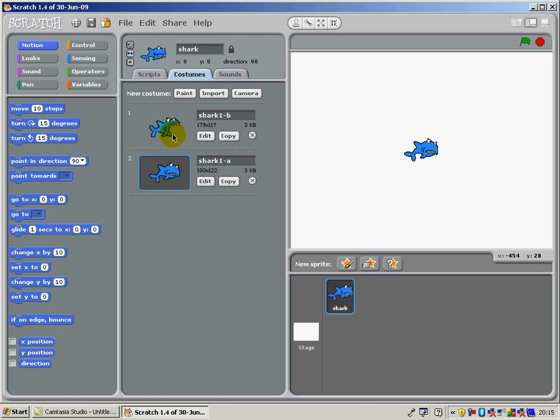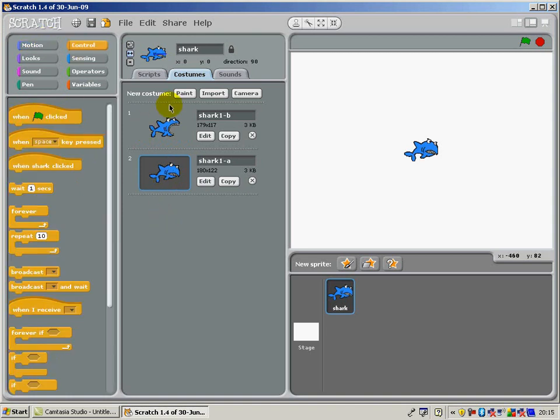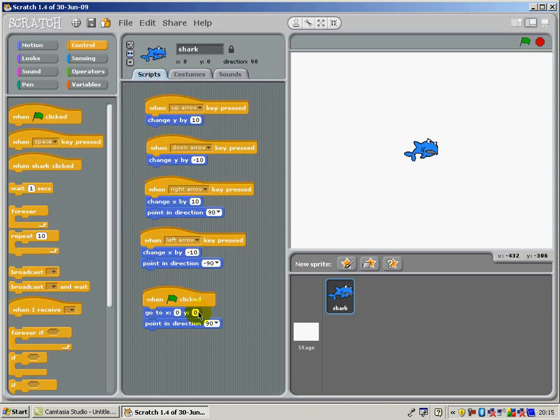How long do you think between each of those clicks? I'm reckoning about half a second. Do you think half a second? I think so. So why don't we do this? Let's go to scripts. And when the green flag is clicked, let's make him switch between the costumes every half a second.